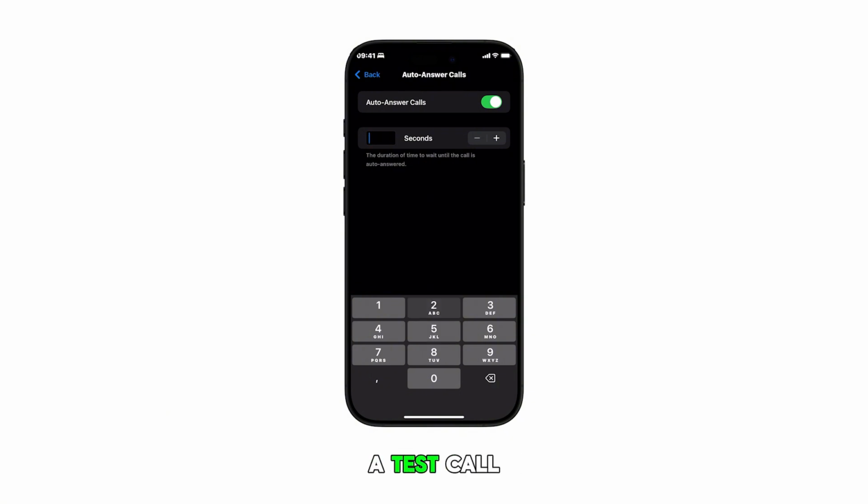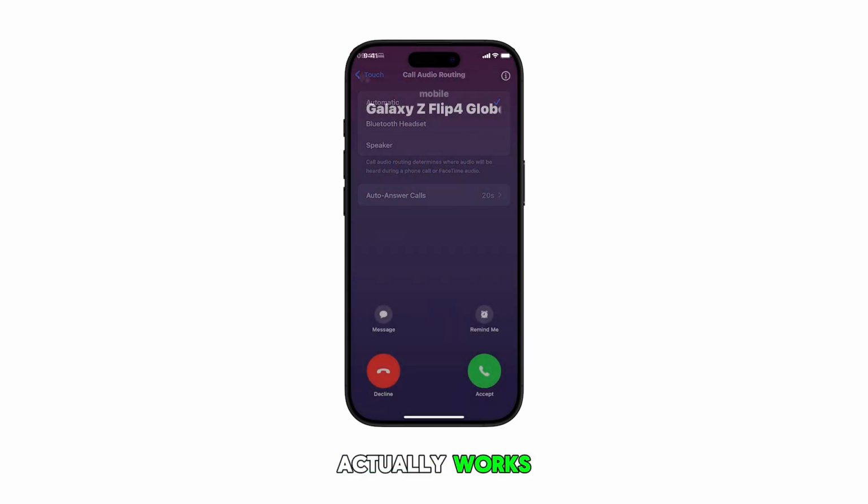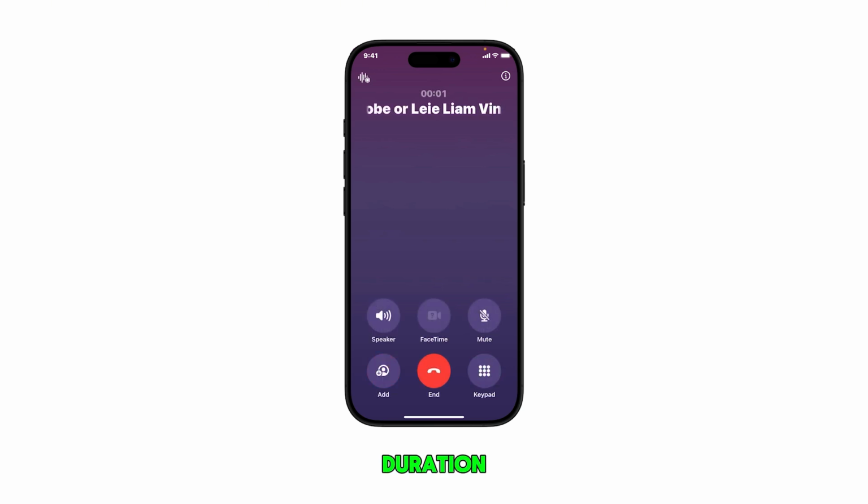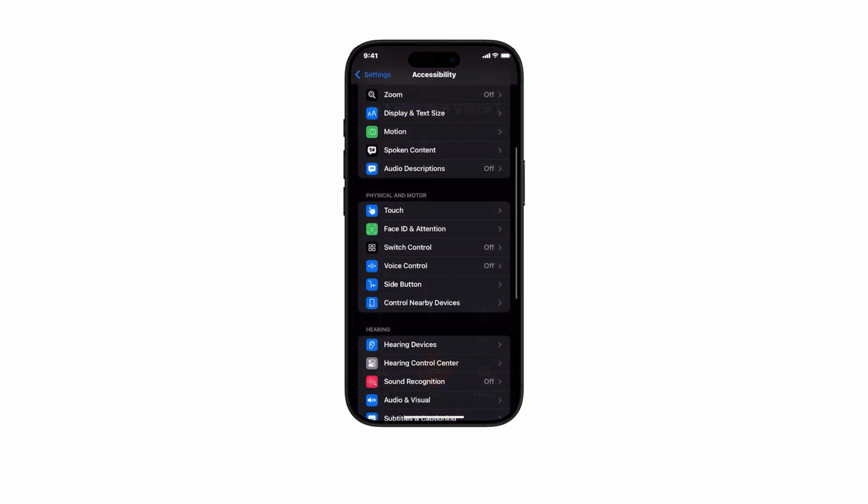You can place a test call to your iPhone 16 with any other phone you've got to see how it actually works. If necessary, you can make further adjustments by following the same steps. And that's how you adjust the auto answer call duration on your iPhone 16.